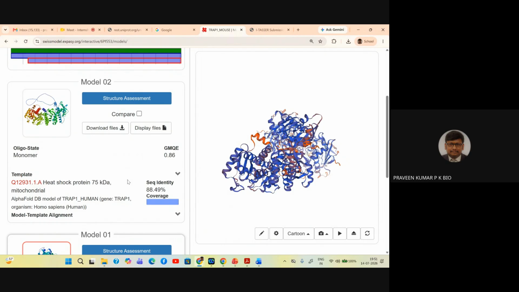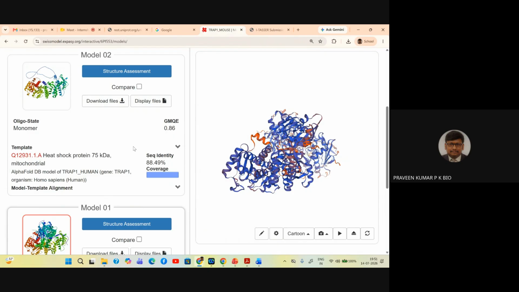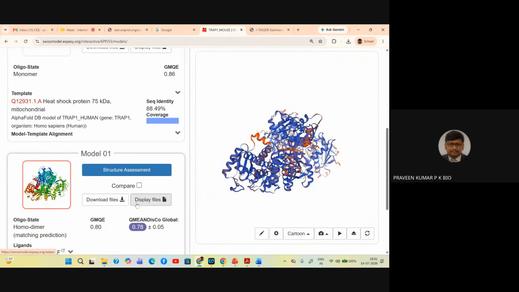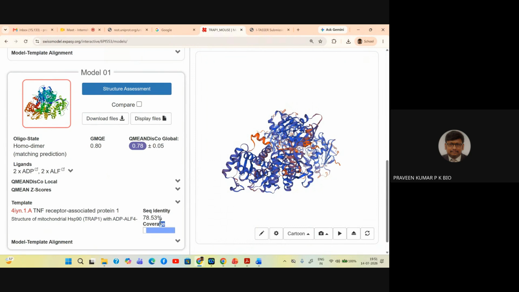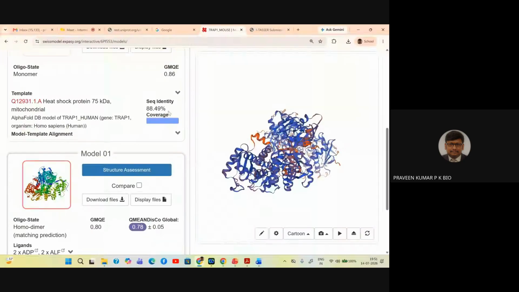If you are speaking with respect to how to predict the results from homology modeling in Swiss Model, I told you to simply paste the sequence and get a structure by clicking a button called Build Model. Here we got two models. In one model, the sequence identity is 78.53 percent. The next model is 88.49 percent.